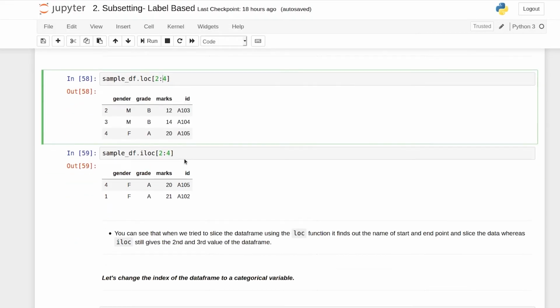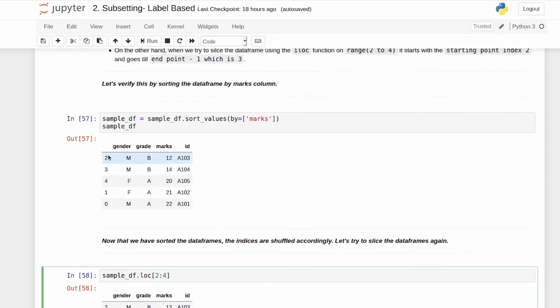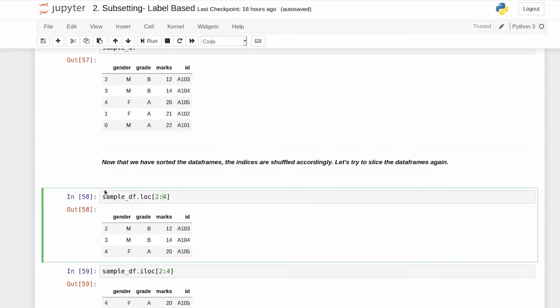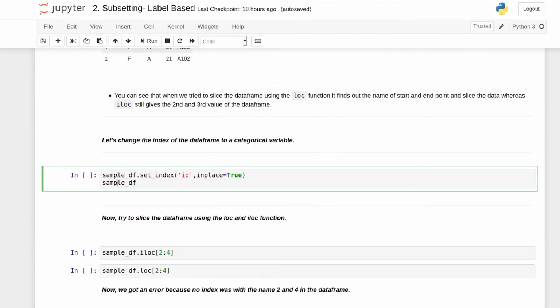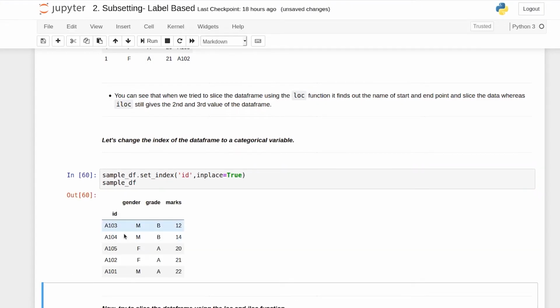Let me show you a small example to make it even more clear. So in this case, we were dealing with numerical labels, and that's why we were facing slight confusion. Now, instead of using numeric based labels, I'll set the index using a categorical column. In this case, what will happen if we use loc and iloc?